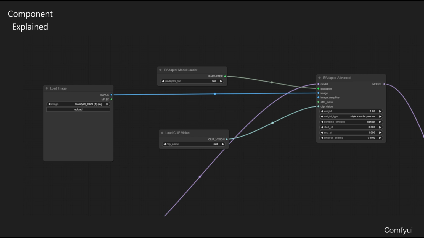For end at parameter, this specifies when the IPAdapter stops applying the transformation. If you set it to 1, it will keep applying transformations until the very end of the process. For embed scaling parameter, this controls which embeddings get scaled. For instance, V only ensures that scaling applies only to vision embeddings, which are related to visual features.